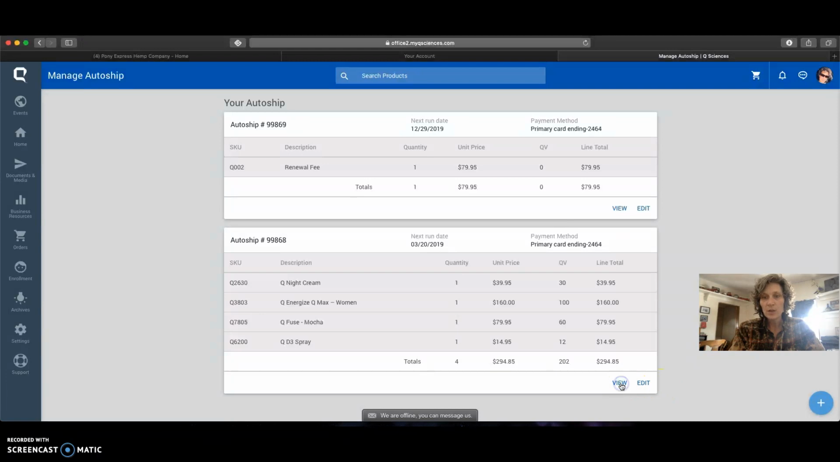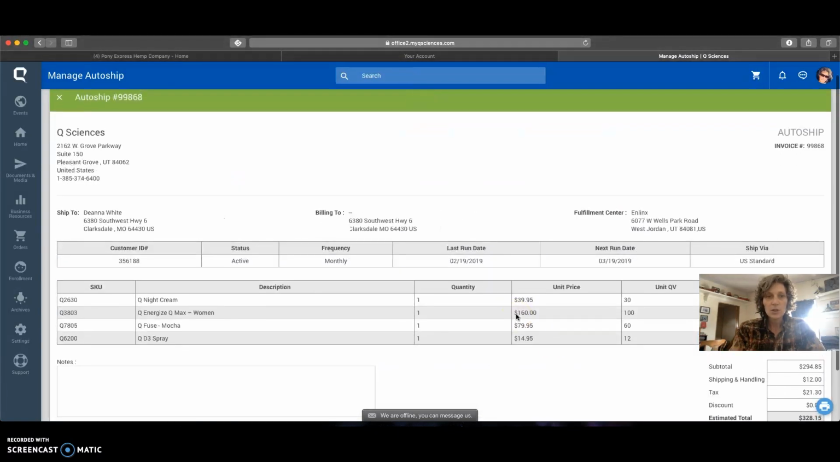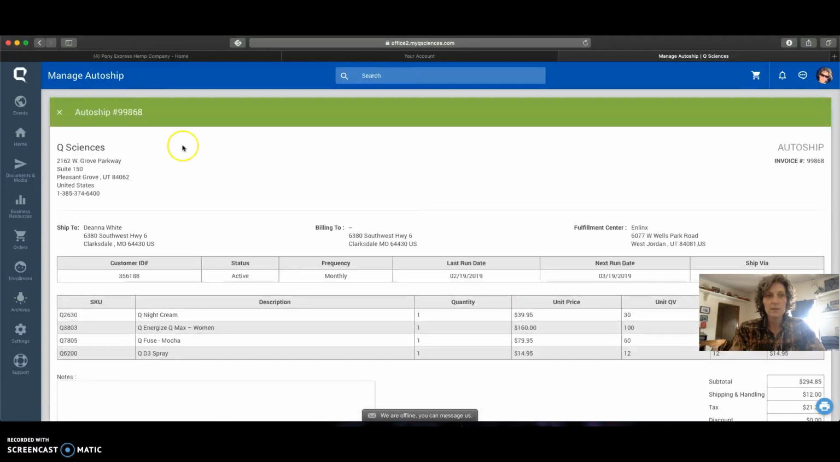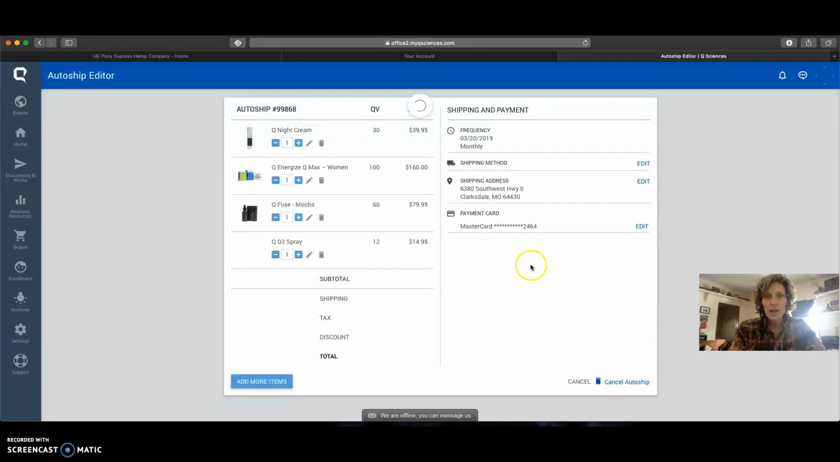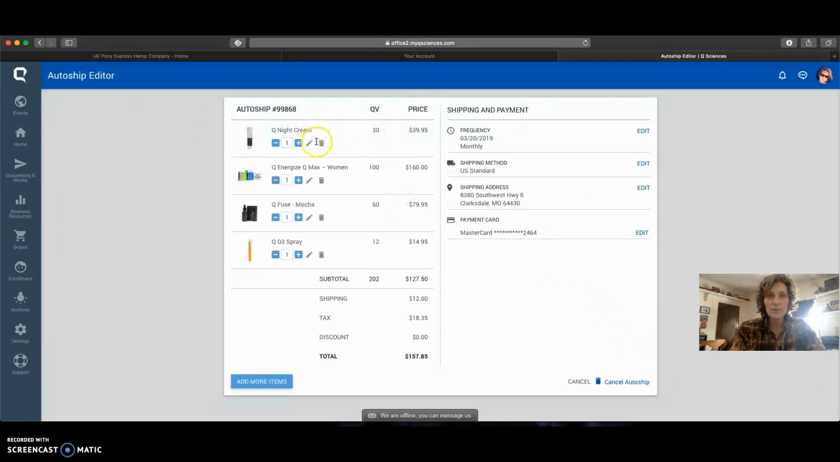So if you click on view, it goes to the actual invoice. I'm going to go back. So if you want to edit, click on edit. And then here you can see what you have. So if you just want to take out something here, you can just hit the little trash can and take it out. You can add if you want to add to that number.